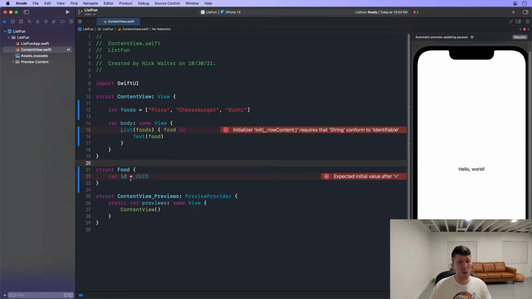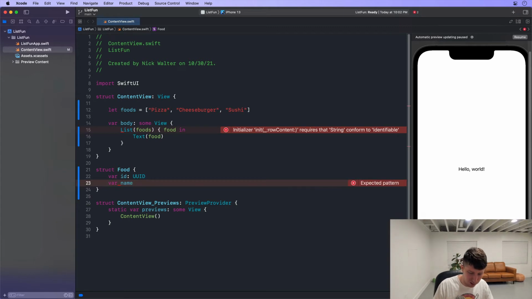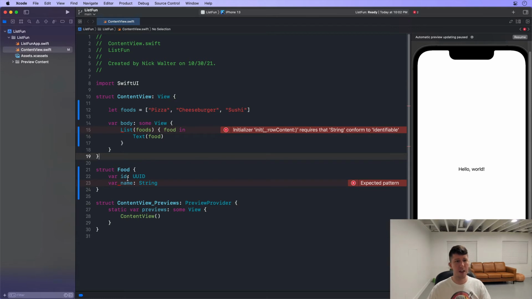Okay. So we're not going to set this equal to the UUID. We're just going to say this is of type UUID with a little colon there. The next piece that we want to have here is a variable that represents the name of the food. So I'm just going to put a variable here called name, and this is going to be of type String. Okay. So we've got our Food struct, where the important thing to us is this name.